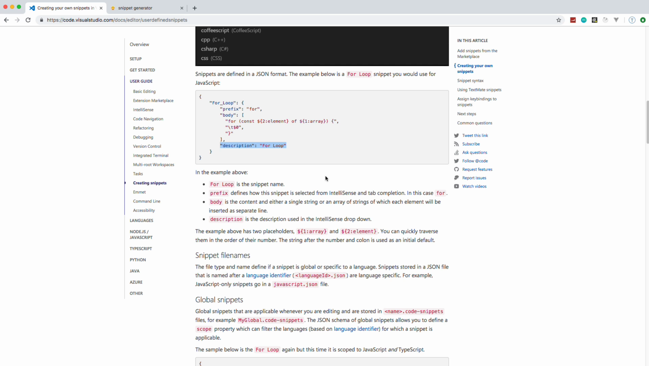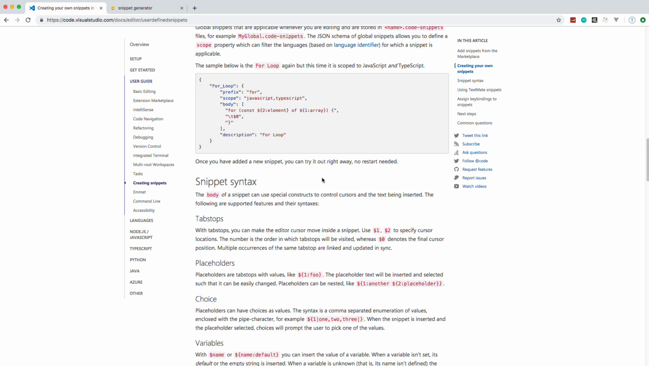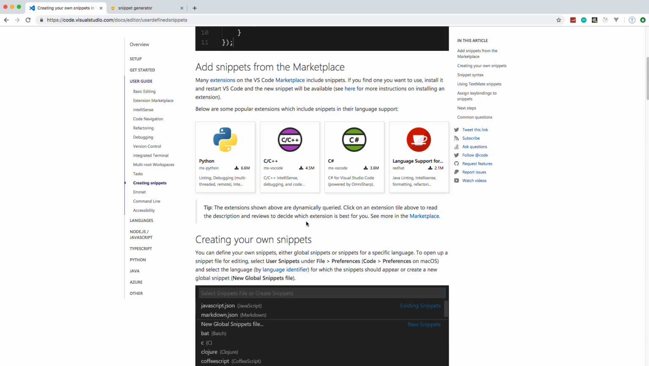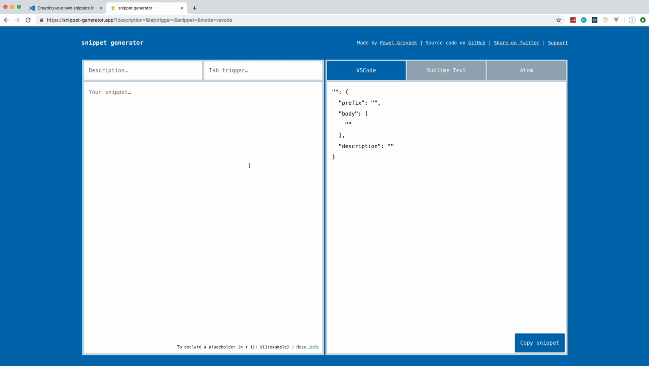Okay, and then we just have the description. Now, there's also things like tab stops, placeholders, choices. I'm going to show you guys this stuff as we move along. But this is the generator that we'll be using.